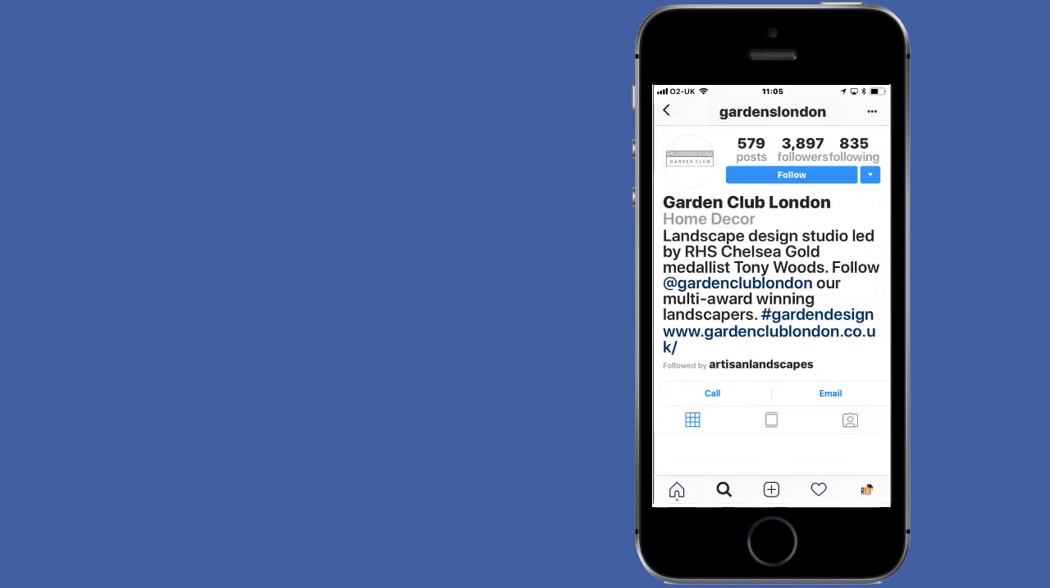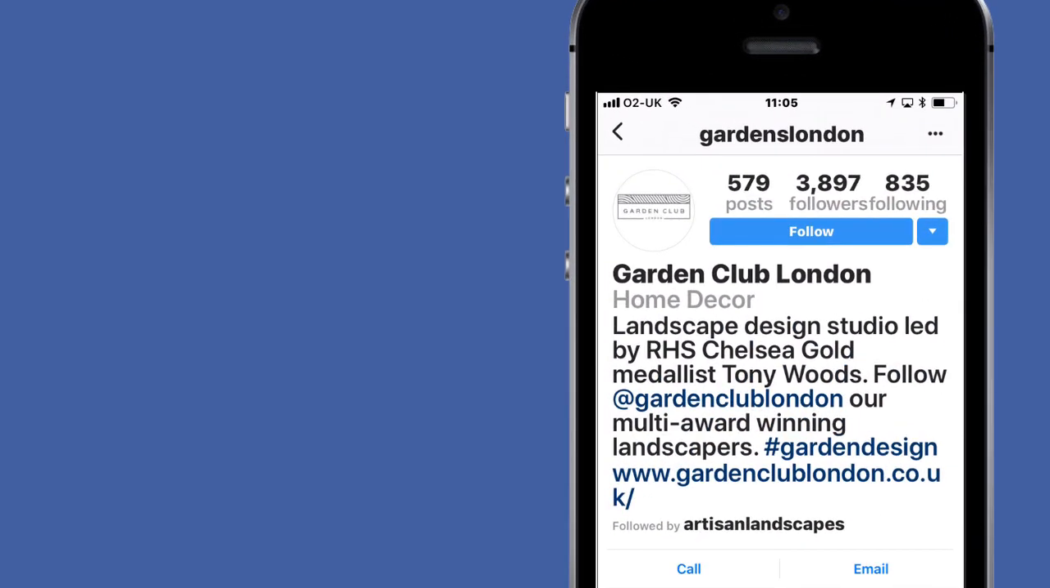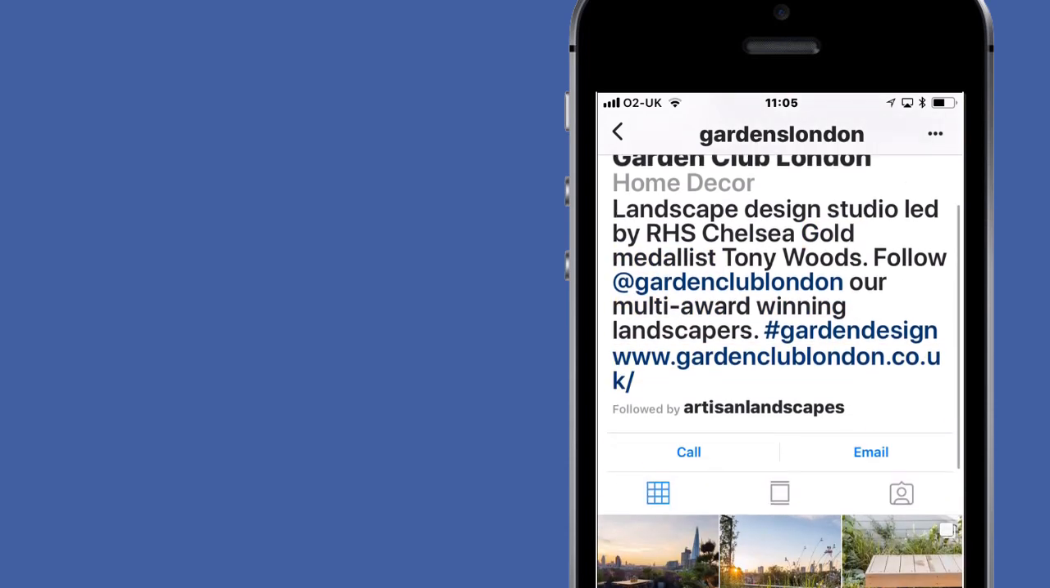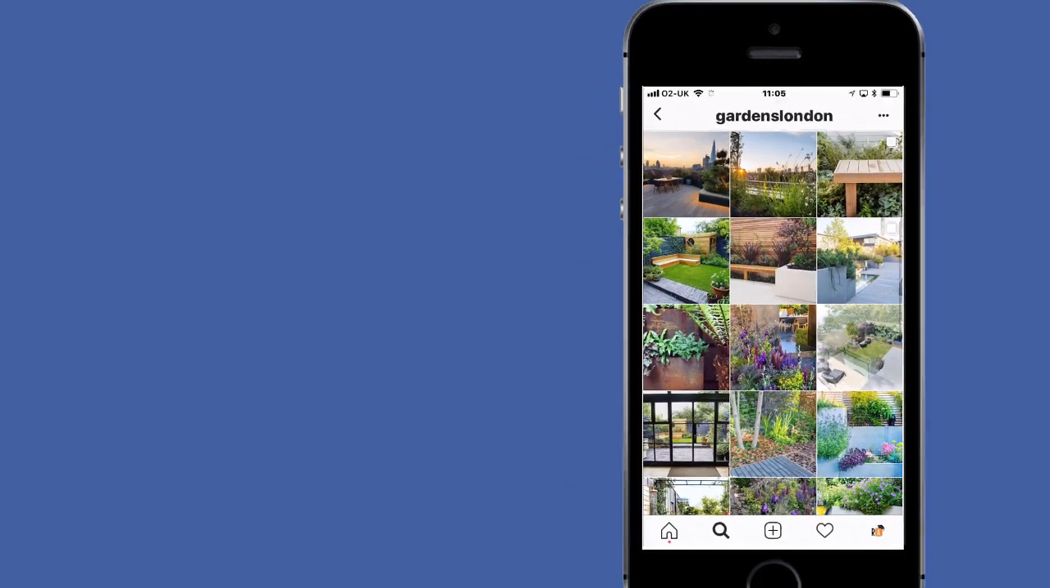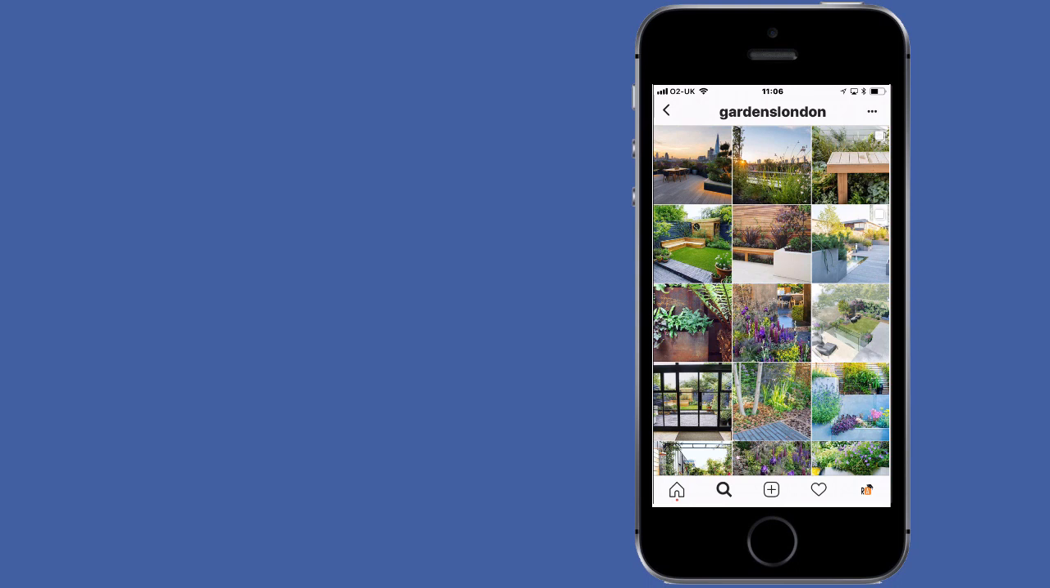From their bio, you can see they are really highlighting a few points that set them apart using gold medalist and multi-award landscapers. They've also added a link to their website, which is really important. Scrolling down and looking at their feed shows they only post high quality imagery of work they have completed in what seems to be high valued properties. Notice the consistency of the imagery and the overall feed, which is something we will be talking about later on.